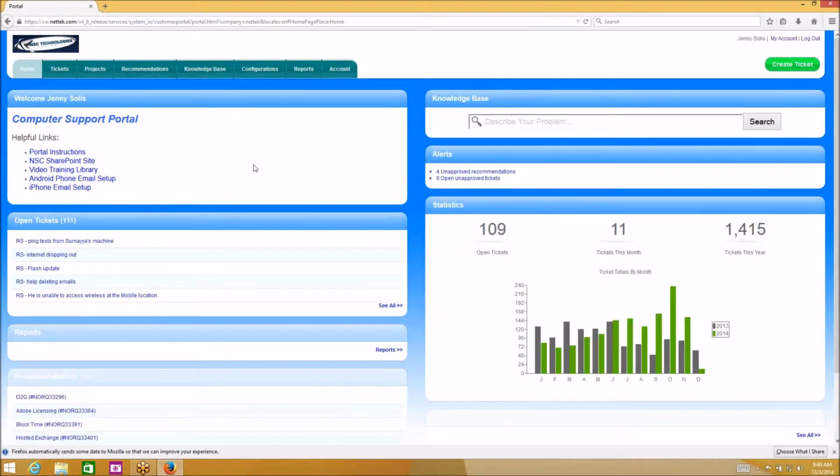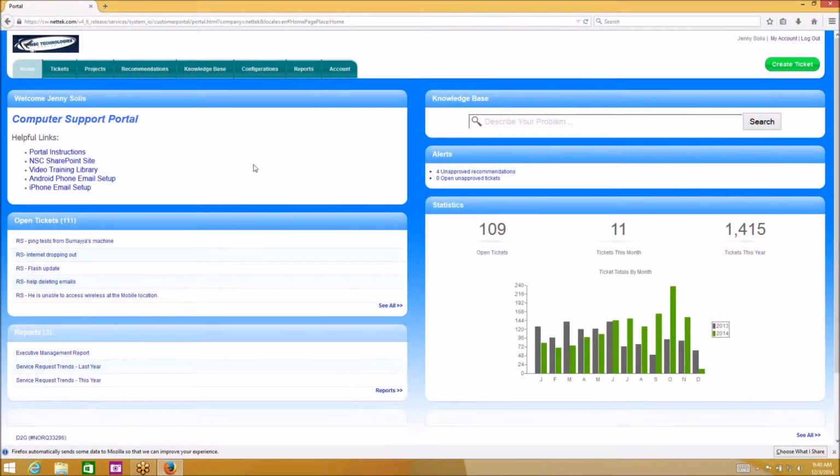All right, and here is the homepage for the customer portal. We're going to go over how to create tickets in here and get them submitted. Also, we're going to go over how to set up a new password so we can get you off the default into something more secure. But first thing we'll do is go over how to navigate the site and create a ticket.